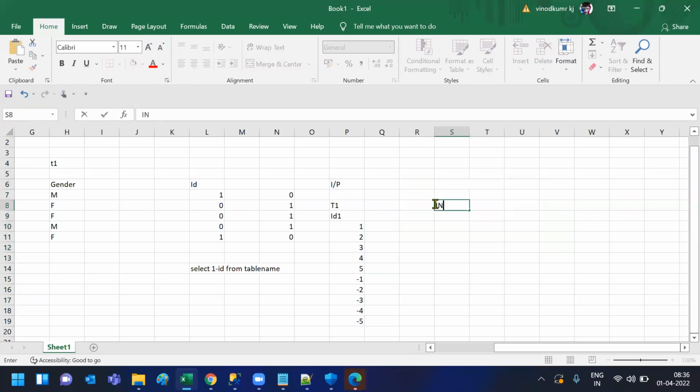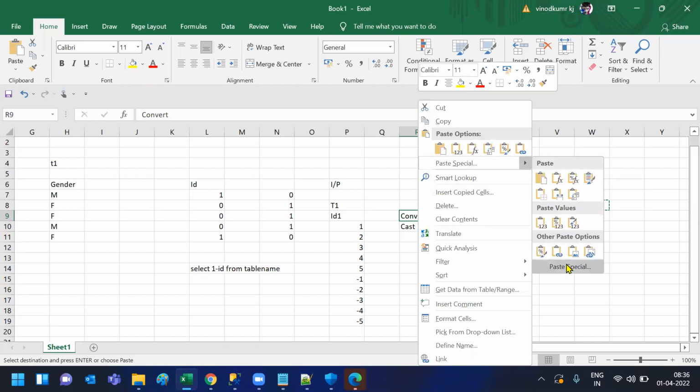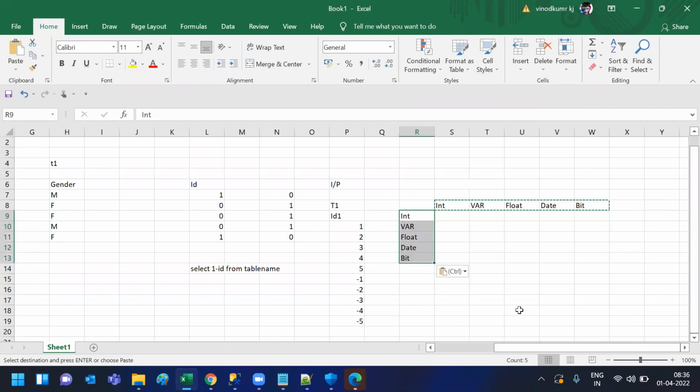We'll write all the data types: int, varchar. Int means all the ints will come. Float, date, bit. These are frequently used data types, right? So let's see what will happen in convert and cast. Now let's talk about the convert function first.